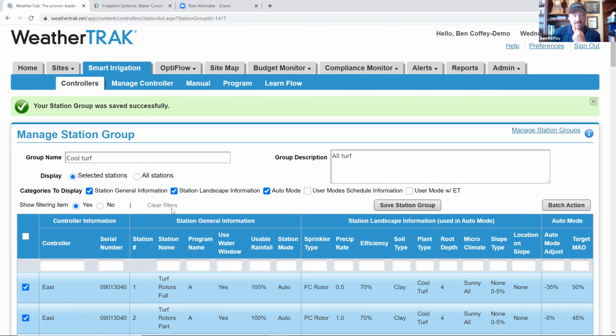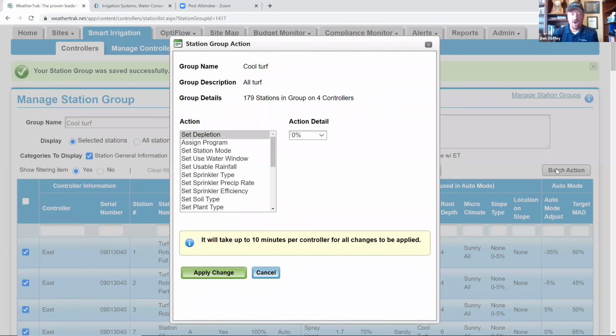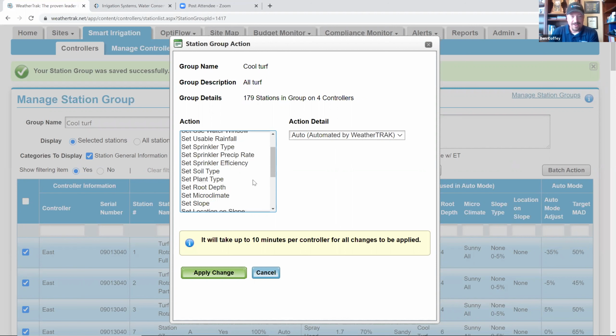We've got all of our cool season turf. And once that saves through, I can do what we call batch action. And the batch action means that I want to affect the same change across all of my stations, right? I want to send the same programming change to every station inside this group. So you can see here for batch action, I can change any of the station settings. I could change all of these stations from auto mode to user mode and back again. I could change sprinkler type.